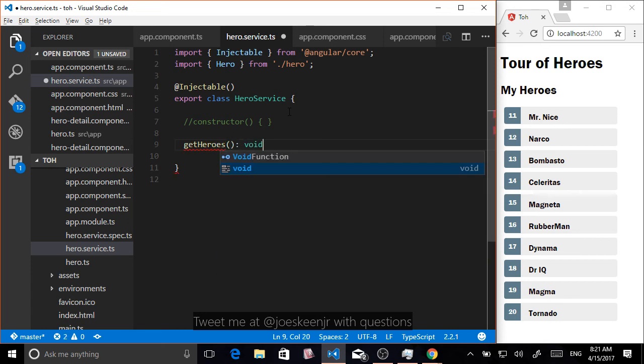And what do we want to return? Do we really want to return a void? Probably not. We probably will want to return something like a hero array, right? That would make sense. Get heroes returns a hero array. Well, let's switch it back to void for a minute. Just think about that, and I will show you a little bit in a minute what's going on here.